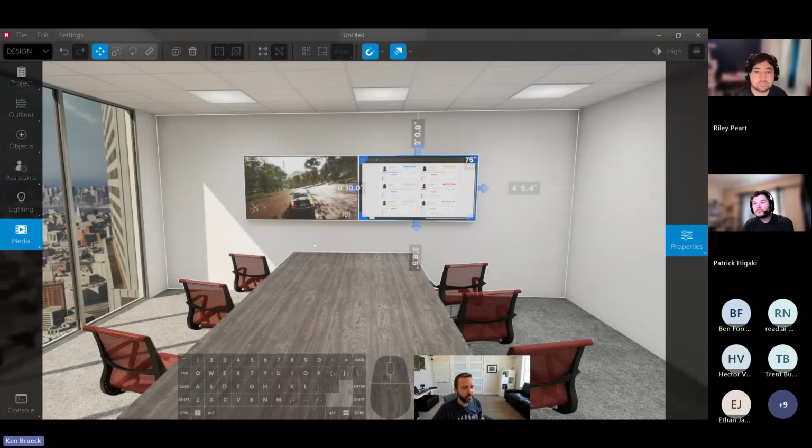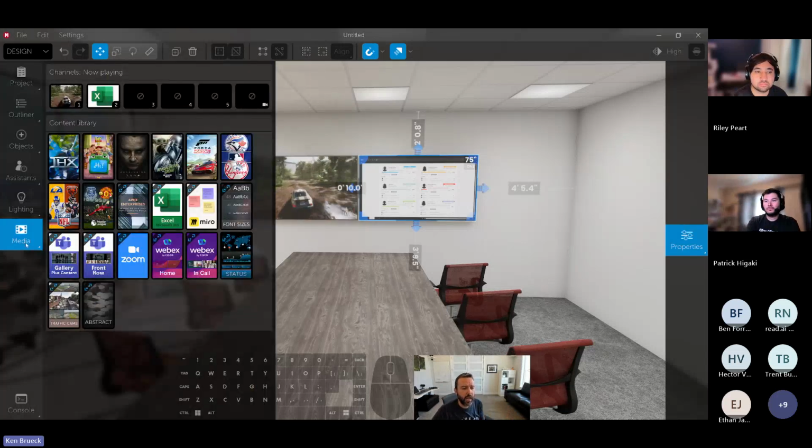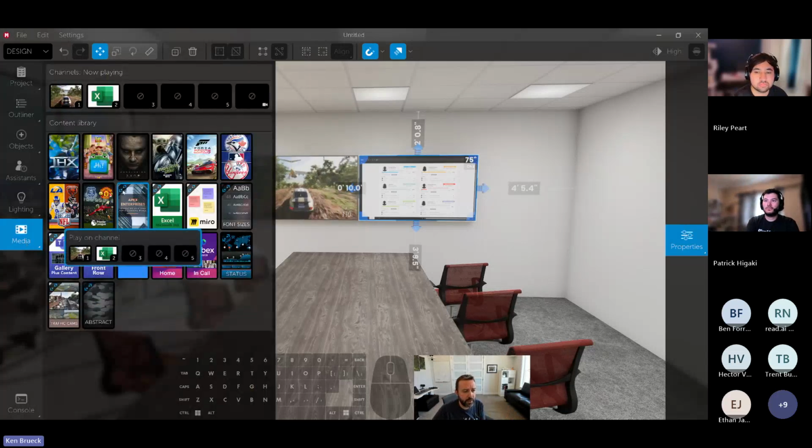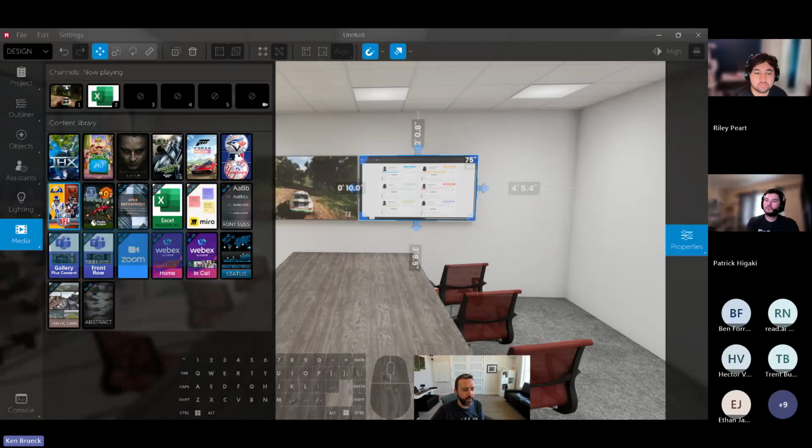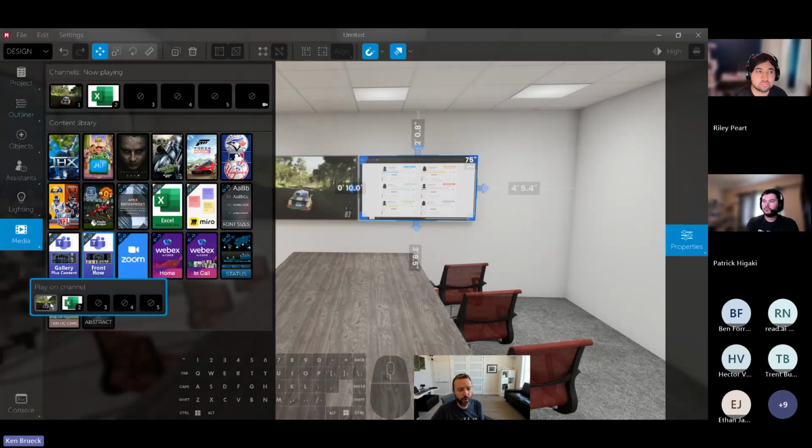One last thing on media, because I don't want to spend too much more time on this. Some content, basically content that has this icon or this little banner with the two blue arrows, that means it's a little bit more intelligent than just static video. And to highlight this, I'm going to show Front Row. And I'm only going to play this on channel 1.